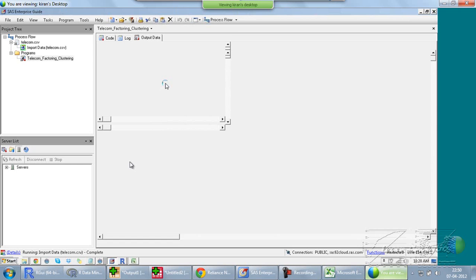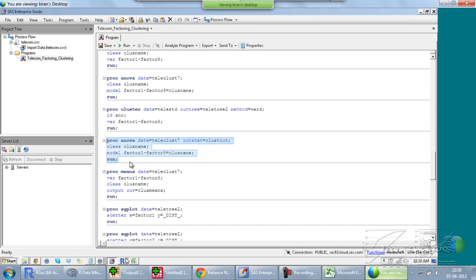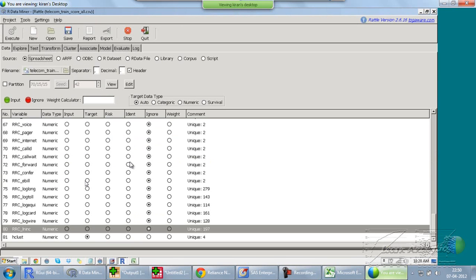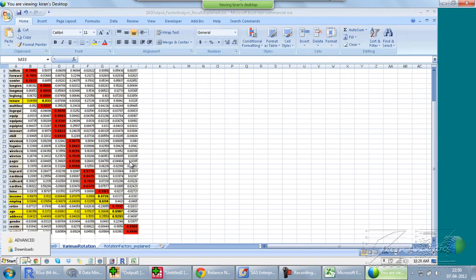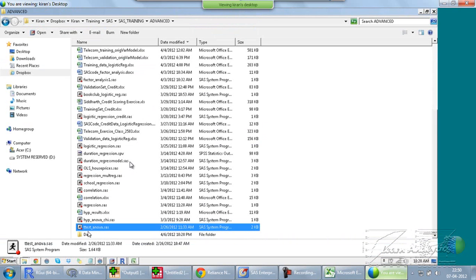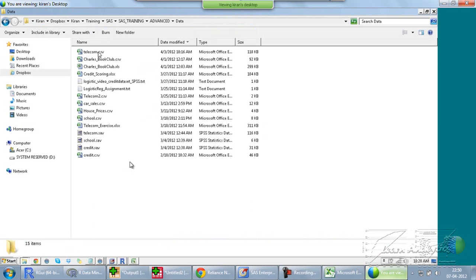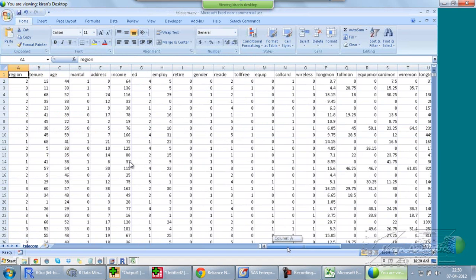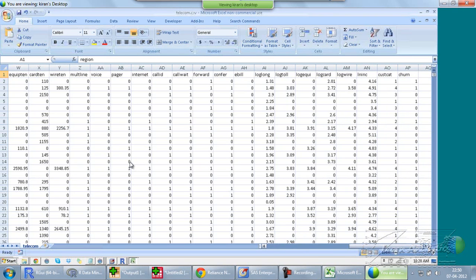Alright, so one more thing that I wanted to show in Rattle was, Kiran, can you just go back to Rattle? Yeah, and go to the data tab. And in fact, what I'm going to ask you to do is, can you open the telecom data set in Excel? Physically, just open telecom.csv. Yeah, open that up. Go to the last extreme right hand side.